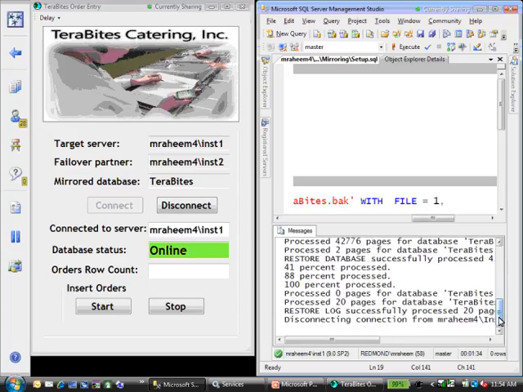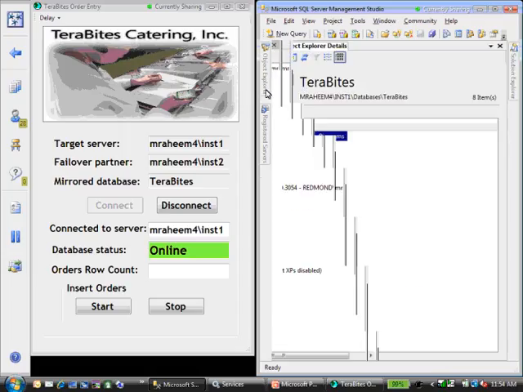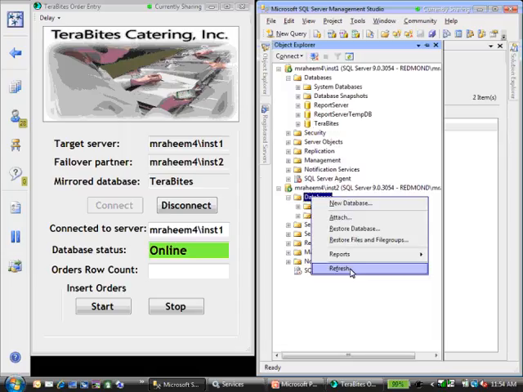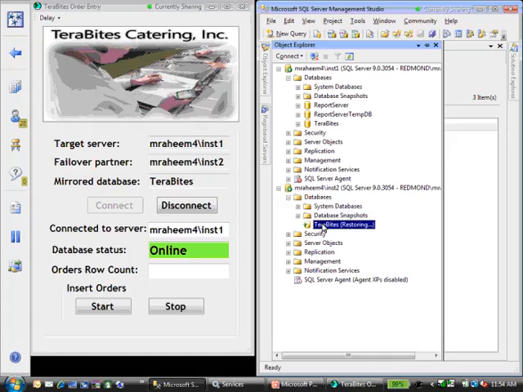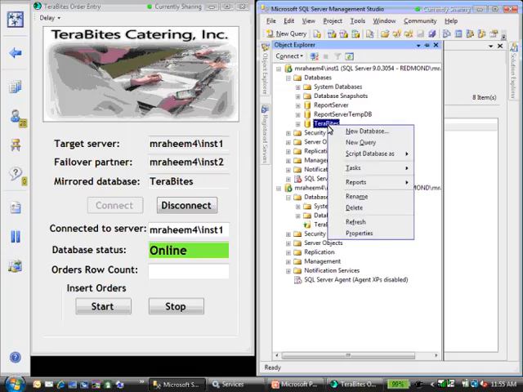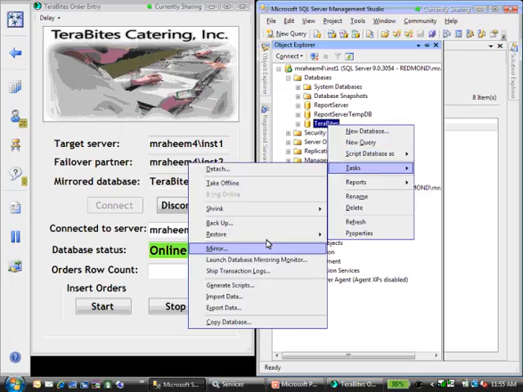So we just completed this operation of backing up and restoring onto the mirror. I'm going to go back here and refresh the database to see what happened. And as you see, it says terabytes is now in the restoring mode. The reason it says restoring is because the tail end of the log is open. Now, I'm ready to establish my database mirroring quorum. How do I do that? I go to the principal, go under tasks, and choose the option mirror.